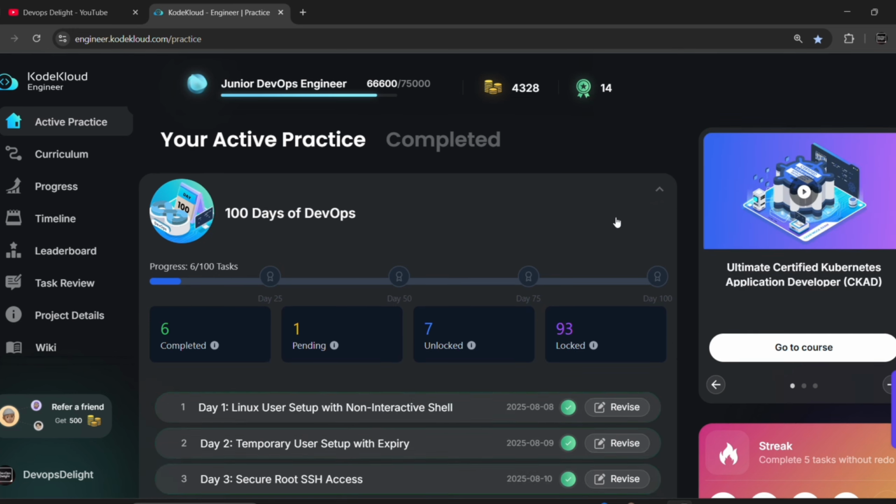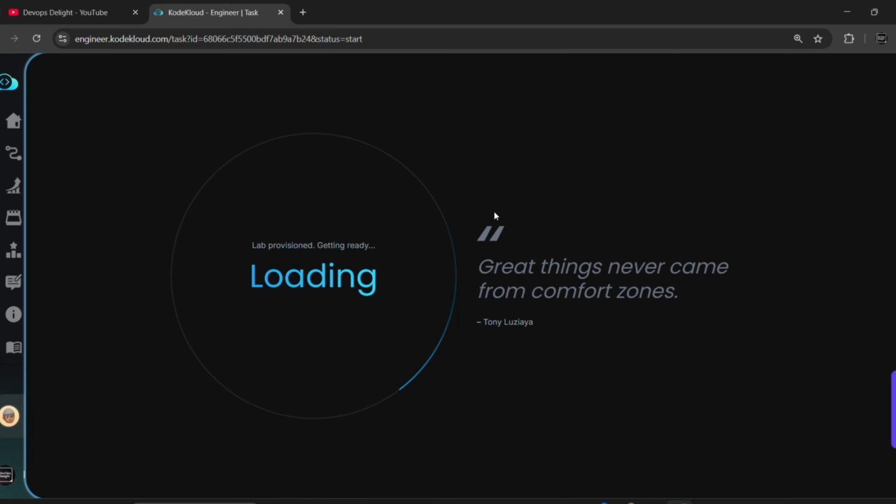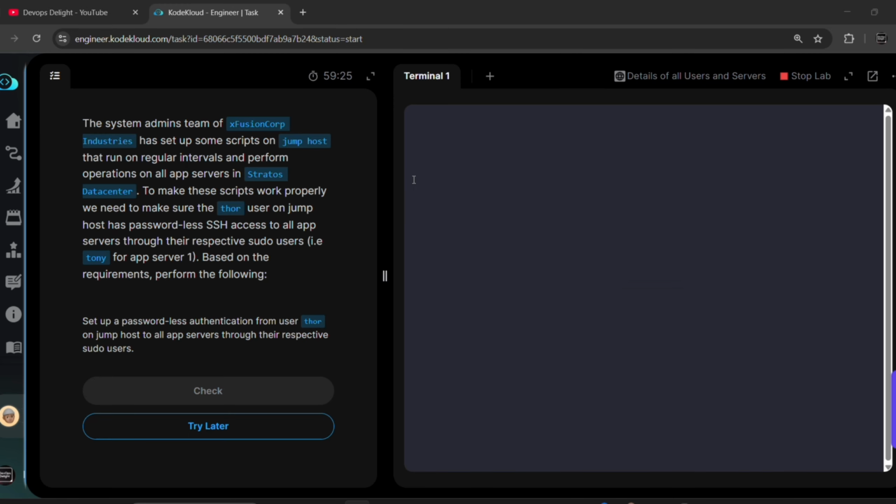Let me click on the start button. It is our day 7. Today's task is Linux SSH authentication. Let me click on the start button. It may take 1 or 2 minutes to load our task. Meanwhile, I'm skipping the video here for a while. Okay, we got our task. First, let me read the task, then we will look into the solution.